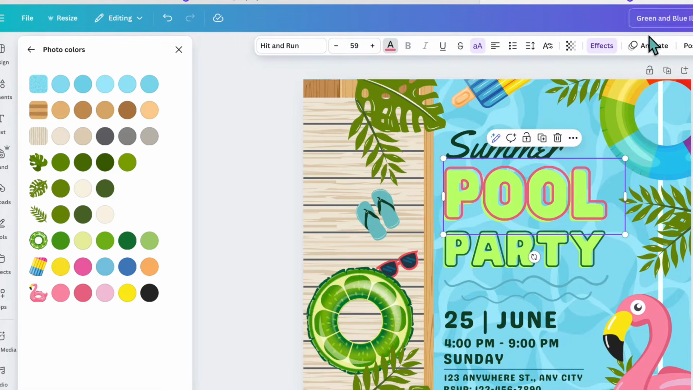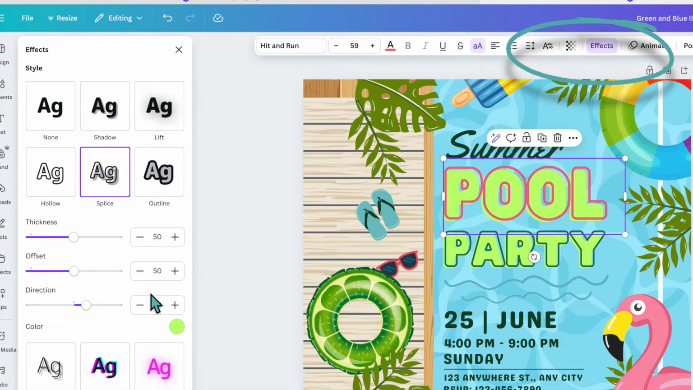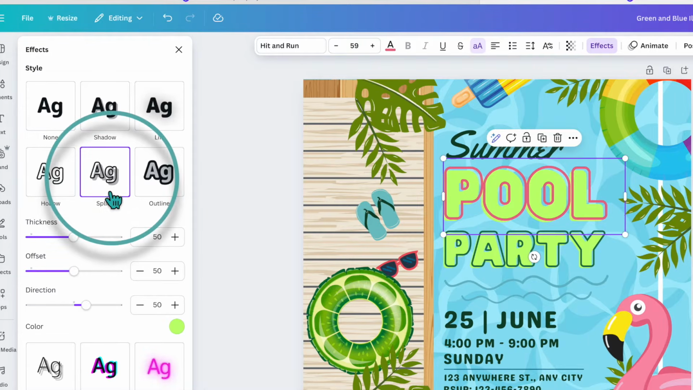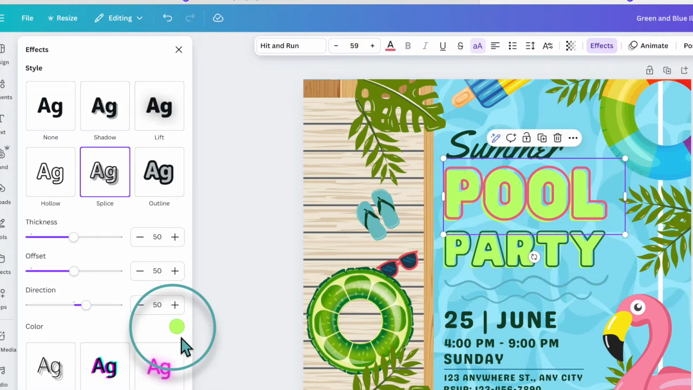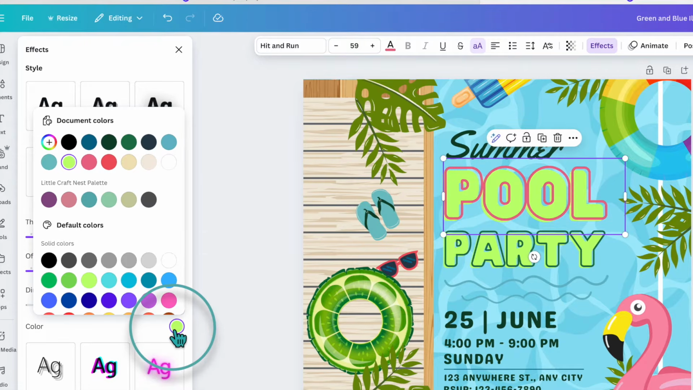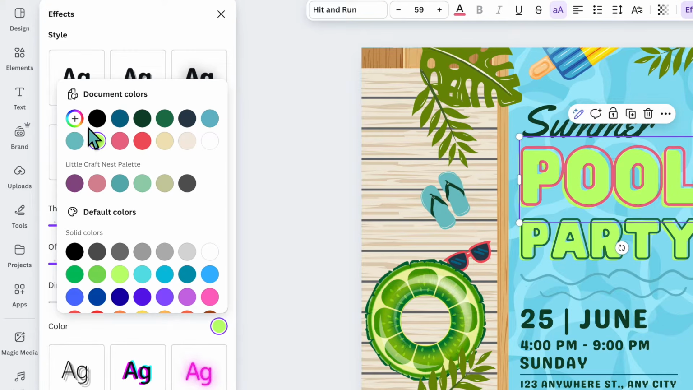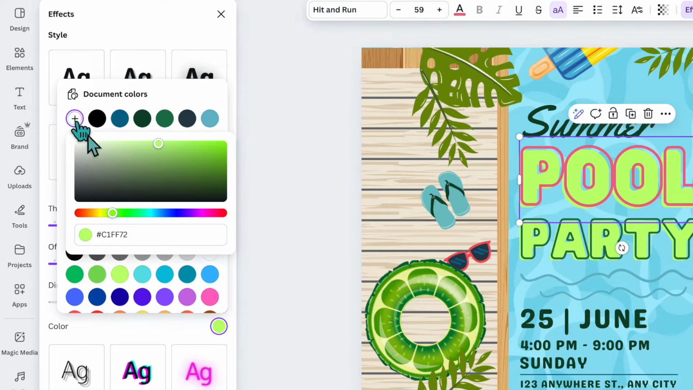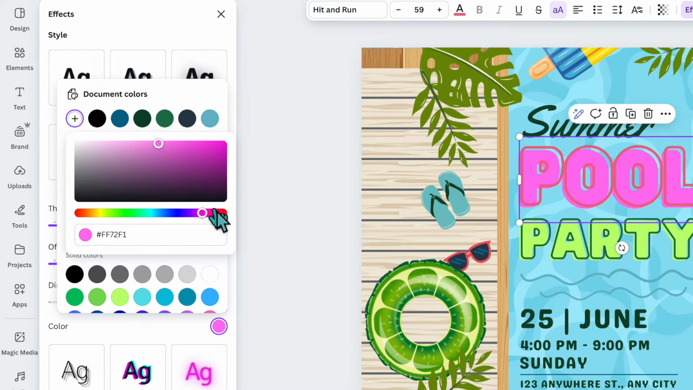So if you want to change that out, you could go up to Effects, and you can see it's using the splice effect. And then it has the color over here, which is the green. So you can go ahead and change that green color. We can even click on the color wheel over here, and let's do a light pink. So let's bring this dot over to the pinks, and we can make it light.